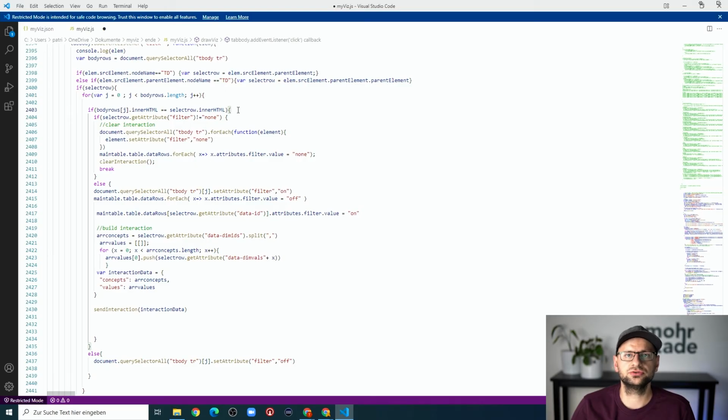For this, I use the filter attributes. So if the filter is not none, it means it's basically on or off, we have to clear this interaction because there's already an interaction in place for this table that we have to clear now. So we take all of our body rows, and for each of them we set the filter to none because we want to clear it.